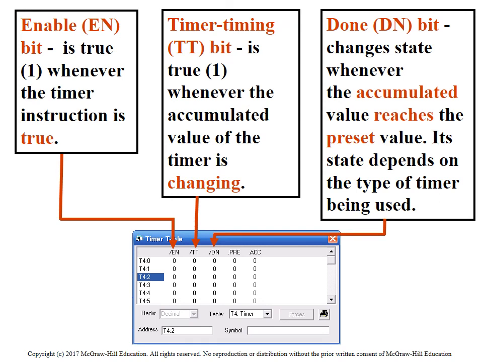The enable bit is true whenever the timer instruction is true, so the timer is enabled. The timer timing bit is true whenever the accumulated value of the timer is changing. So as long as we're incrementing that timer, that bit stays on.